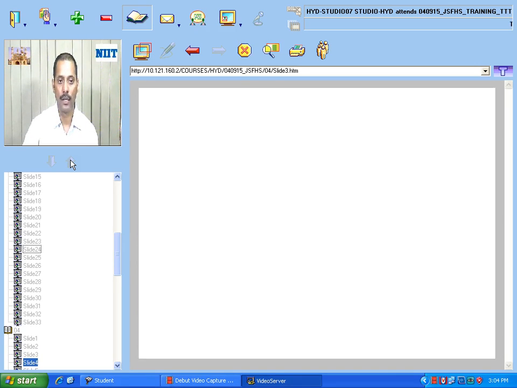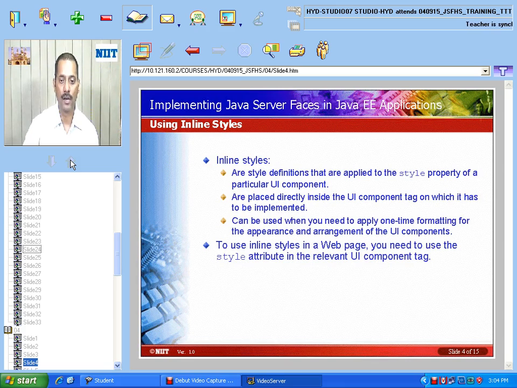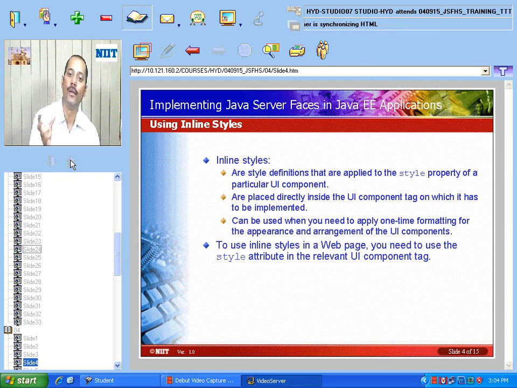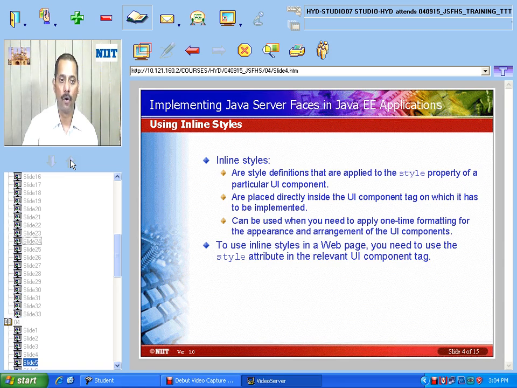So we see that in inline style, the style definitions are applied to the style property of a particular UI component only. That is, we cannot reuse the inline style. So inline style will be used when you know that a particular element or UI component wants to have a particular style which will not be reused across the components of the page or for multiple pages. In that case, we can go for the inline style, which is implemented for that particular component only. To use this inline style, we can use the style attribute of the relevant UI component. And there is a small snippet of code.